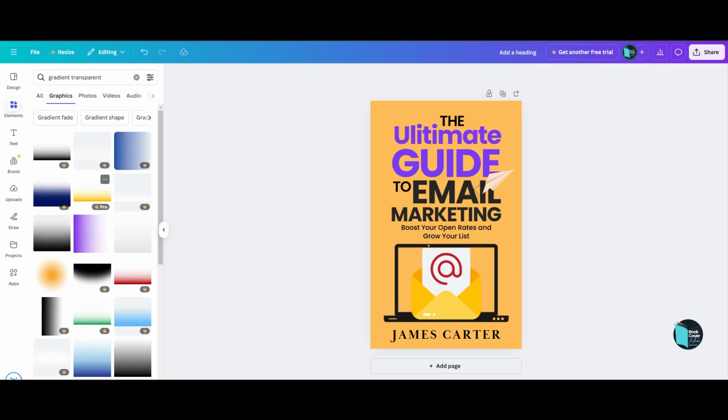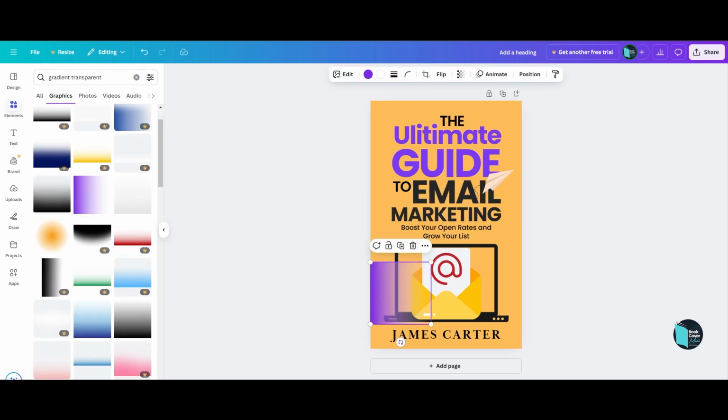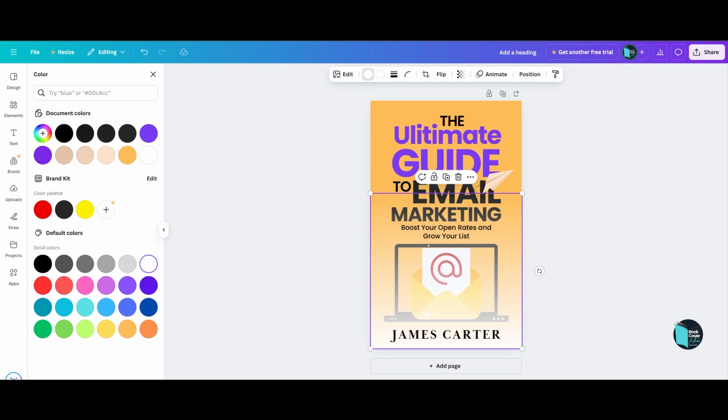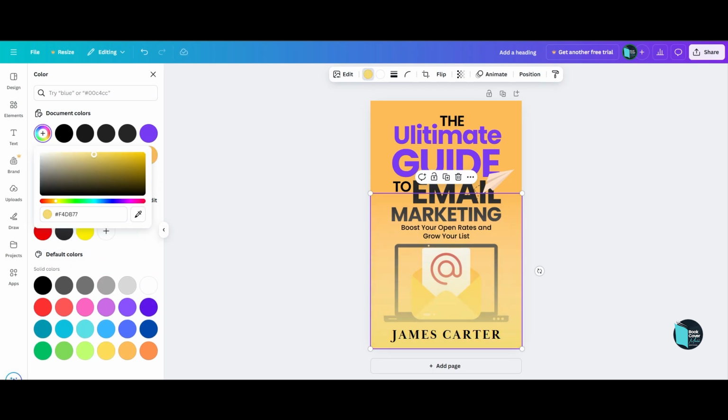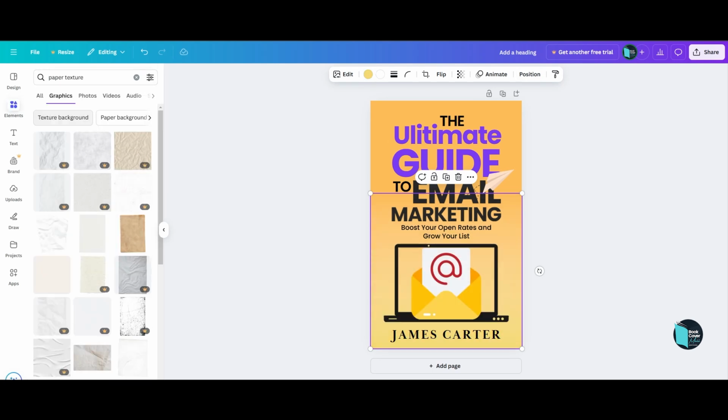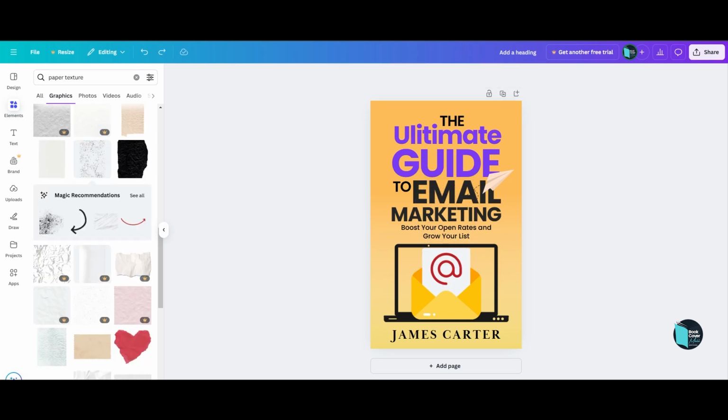Now that you've added all the text elements, review and refine. Look over your design for any spelling errors, misalignment, or color issues. Make small tweaks to improve the final look.